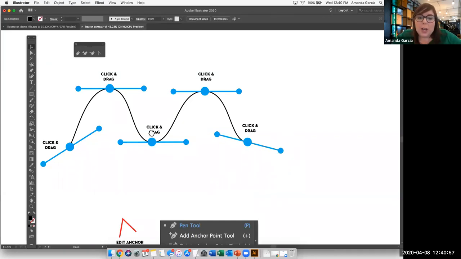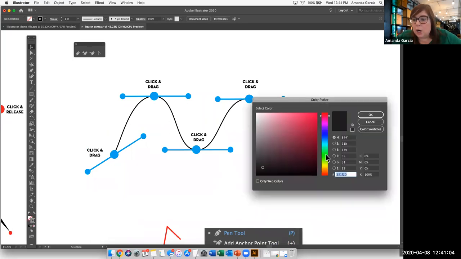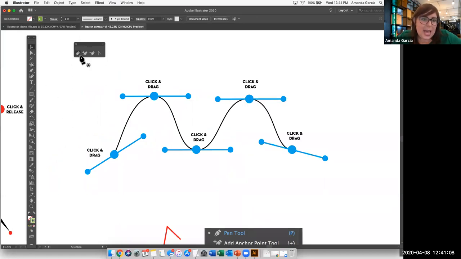Okay, so whenever I am creating, let me fix my little guy here so you can see what I'm doing. Whenever I'm creating a curved path, this is gonna take some practice, but that's why you can go back and watch this. And I go to my pen tool, instead of click and release and click and release, because what is that doing? It's just making, right? I'm just making a straight path.